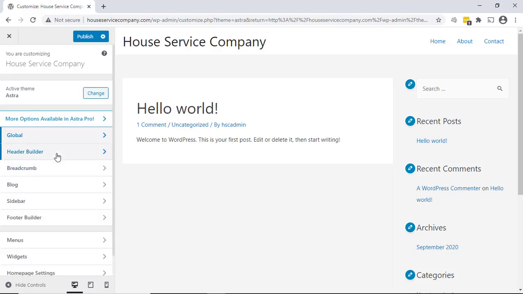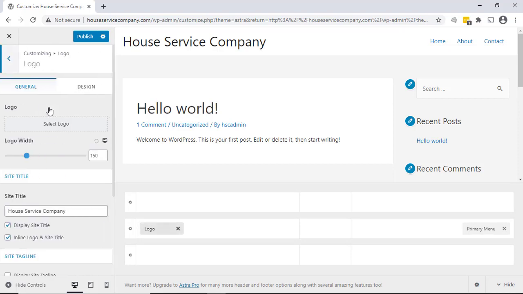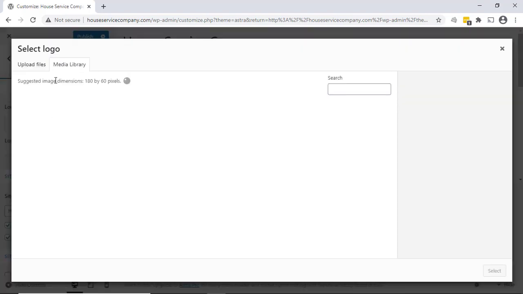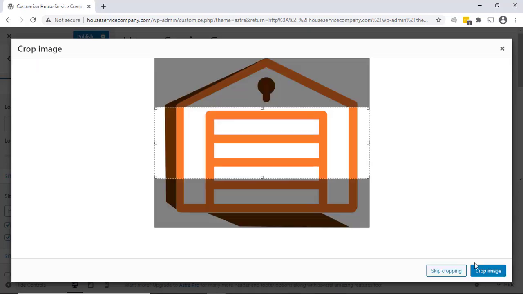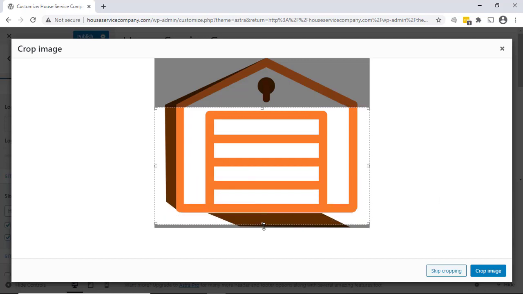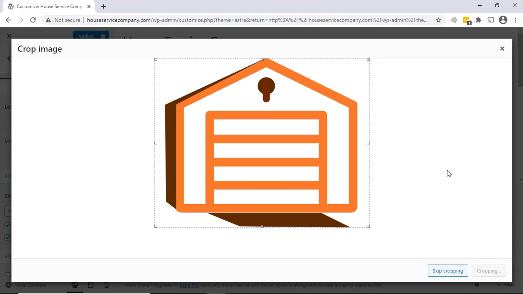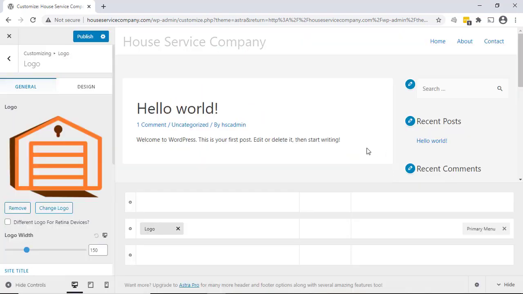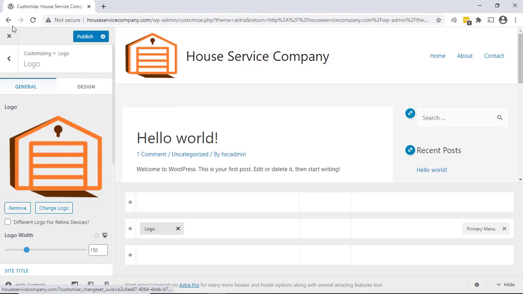Next, let me show you how to put a logo in. So we'll go here to the header builder. We get a logo right here. Select a logo. We'll go ahead and upload the file. Hit select. Crop the image. We'll go ahead and make it a full image here. And crop that. And we'll see our logo is now popped into our information there.